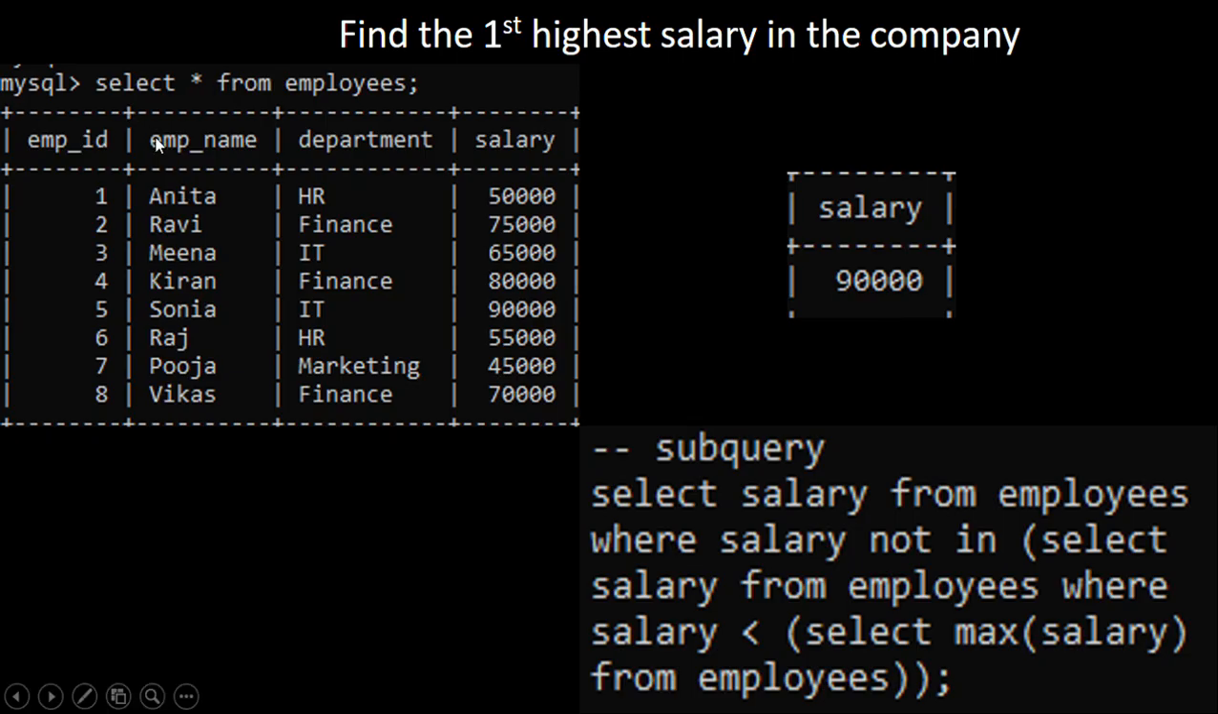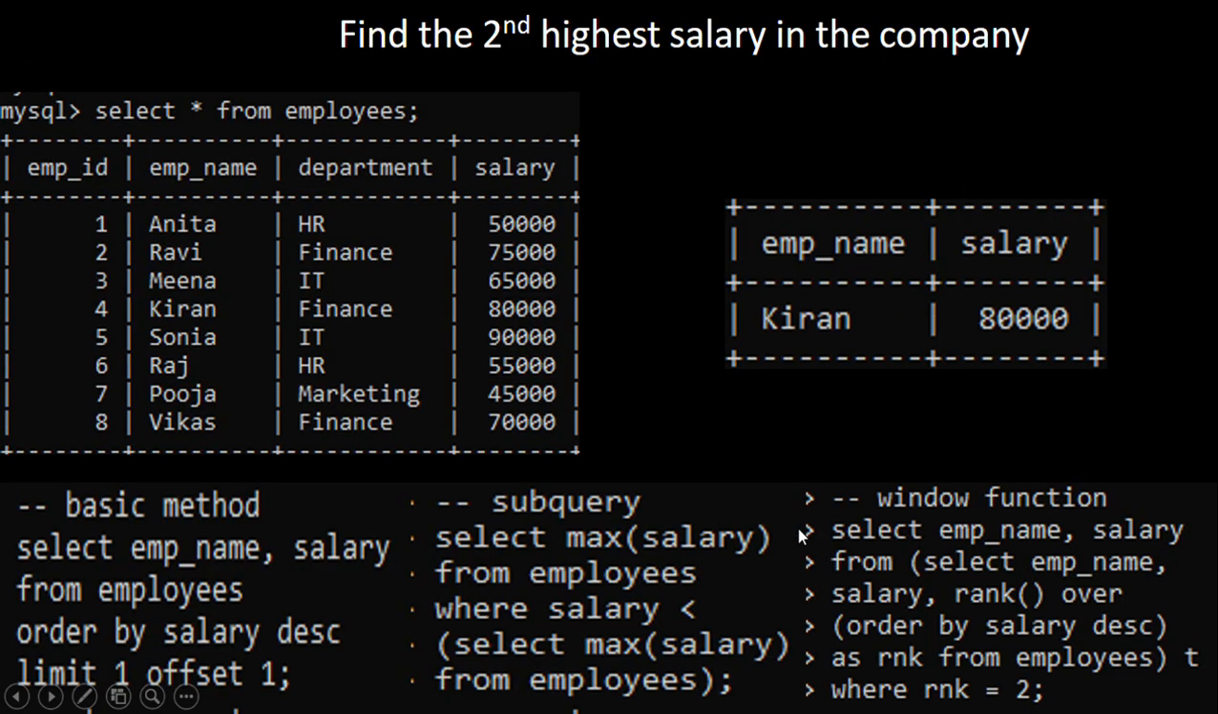And here using a subquery, we can get the first highest salary by using this query also. In the subquery, I am finding all the records which are less than the maximum salary. And then using not in, I am removing all those records, and only the record with the highest salary is preserved.